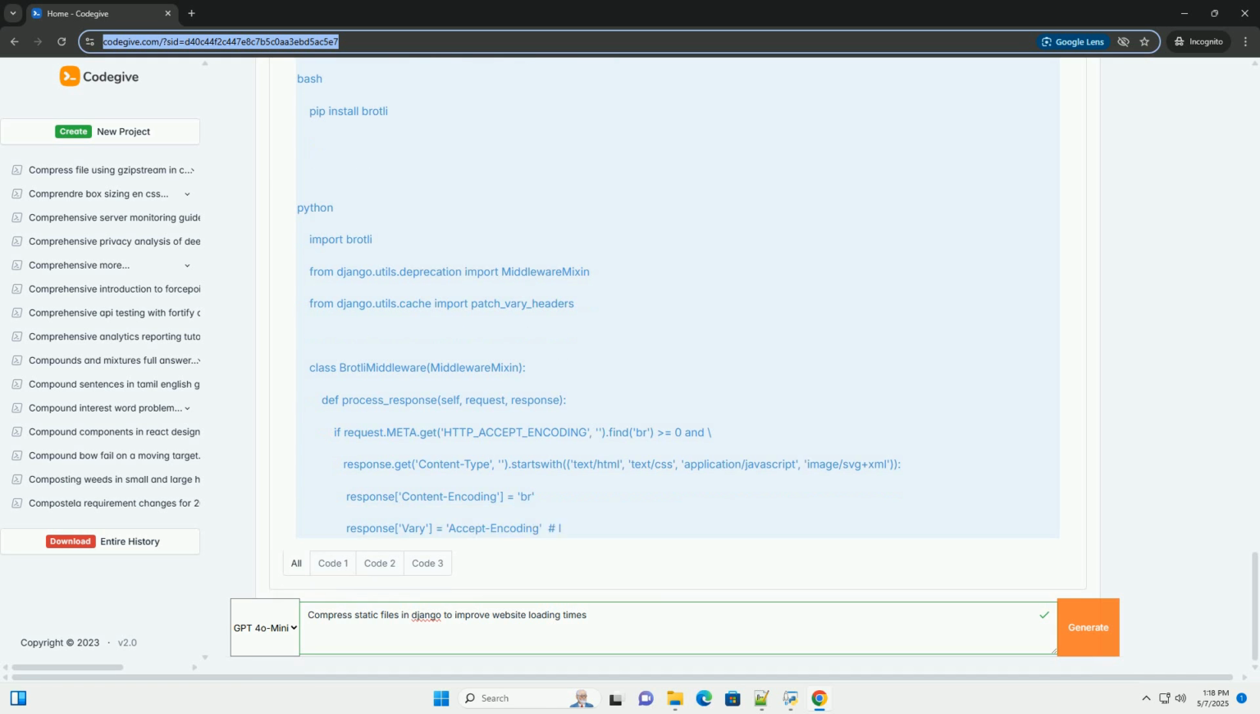The Vary header is essential. It tells caching proxies, like CDNs, that they need to cache different versions of the content based on the Accept-Encoding header. Without this, users might get the wrong version of the page, compressed or uncompressed.